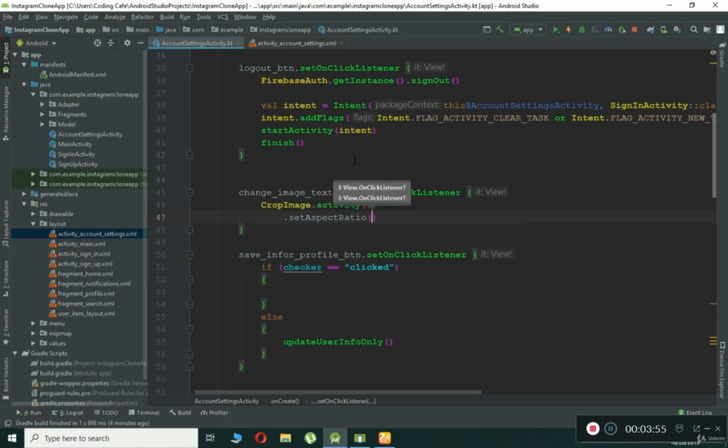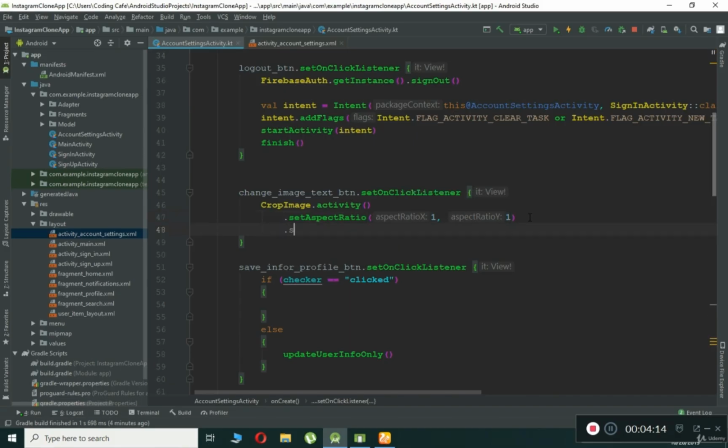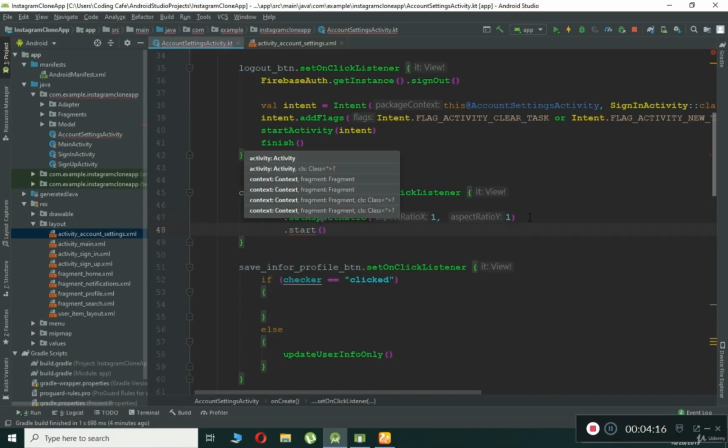Aspect ratio. I hope you know that the word aspect ratio means, for example, if you want to get the cover image, then you can get 3:5, 1:1, 2:2, 3:3. As you know, this is the profile image, so we will go for the aspect ratio 1:1. Then we can say dot start, and we have to pass our current, which is our account settings activity.